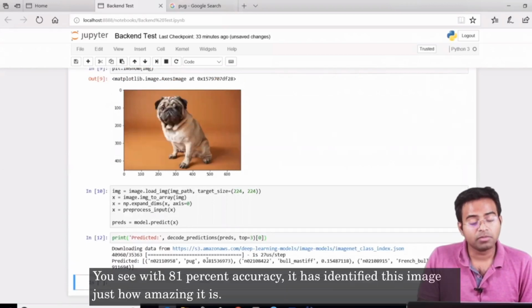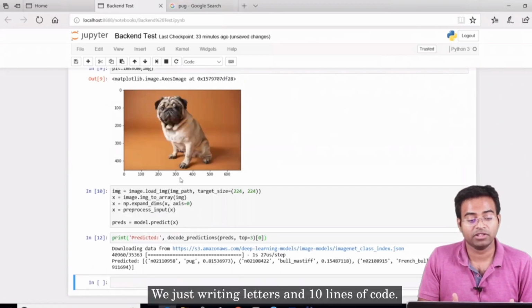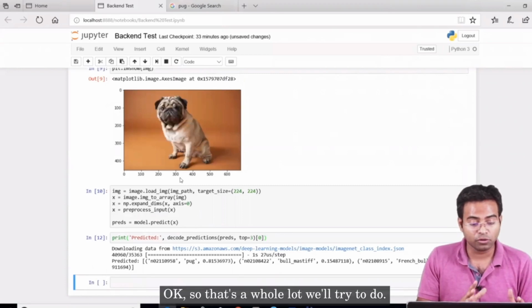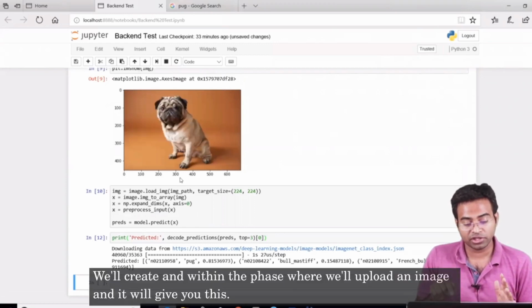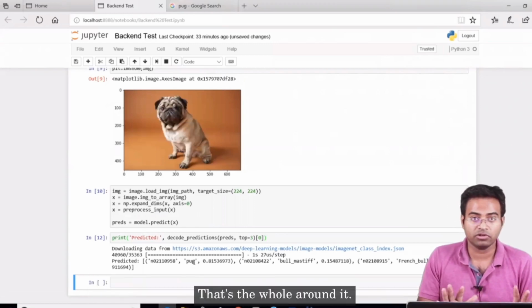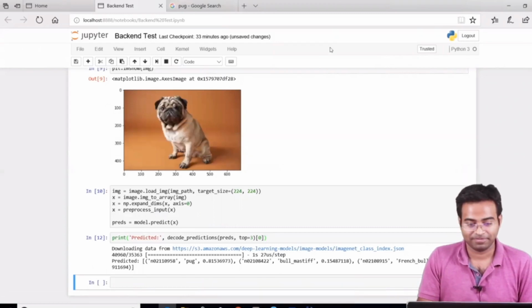See, with 81% accuracy, it has identified this image as pug. How amazing it is, right? With just writing less than 10 lines of code here. So that's the whole deal. What we'll try to do next is create a web interface where we'll upload an image and it will give you this output. That's the whole drill around it. I hope you got my point. Thank you. See you in the next video.